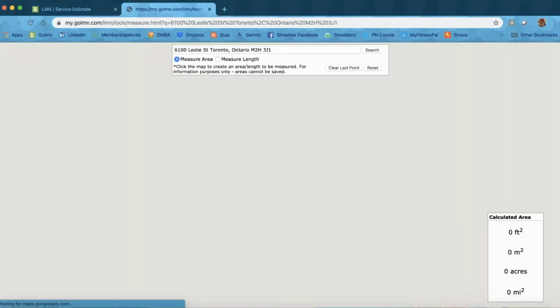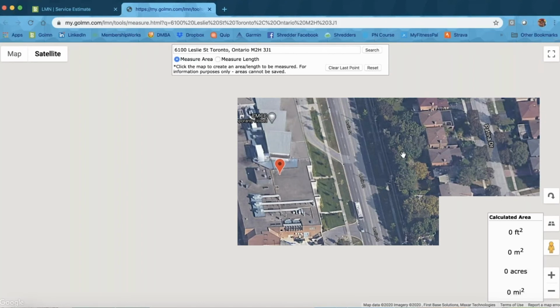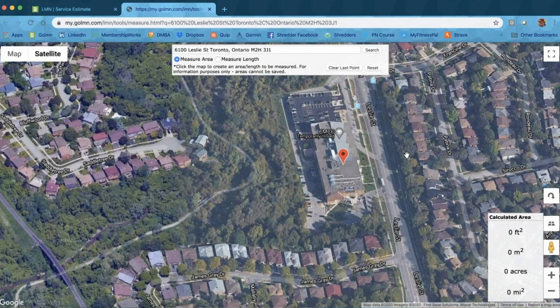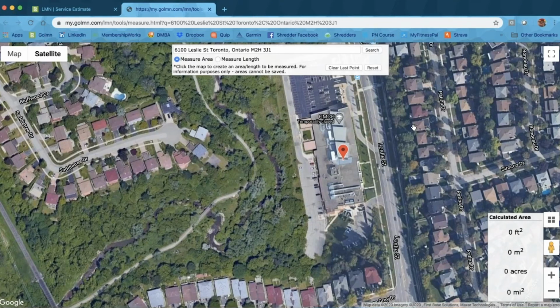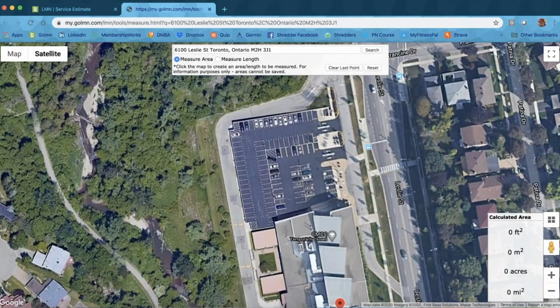So once that site comes up on Google Measure, I'm going to start to measure everything possible. And if you haven't done that before, it's very easy. Make sure that this is set to measure area, which is what it always sort of reverts to on its own. And I'm going to just start to click the paved areas that I'm going to be plowing. And this is going to give me a good accurate measurement for pricing.